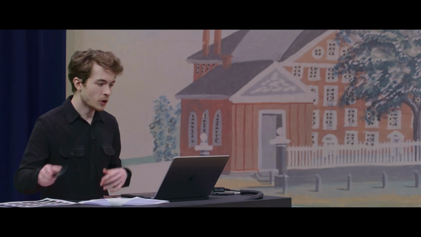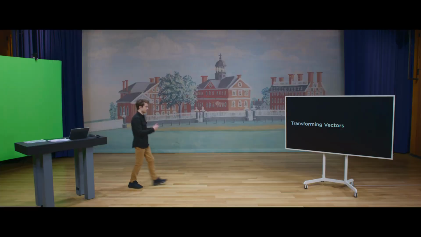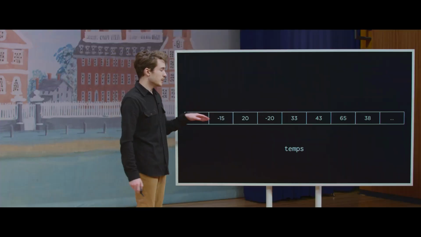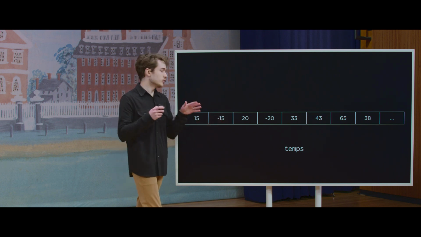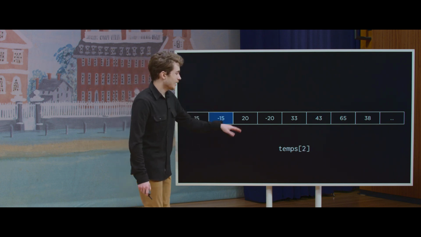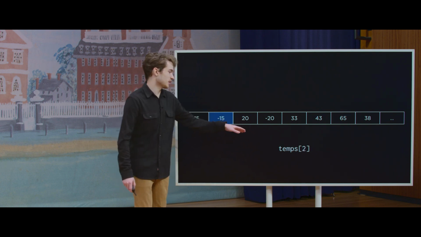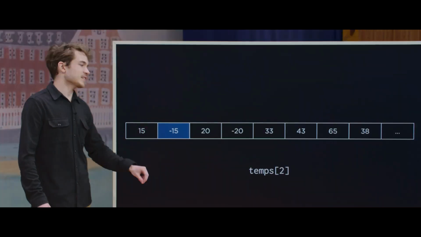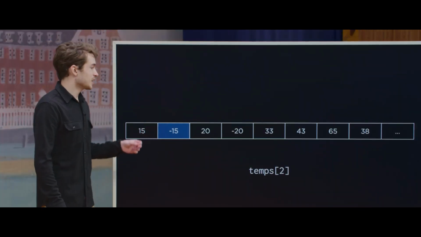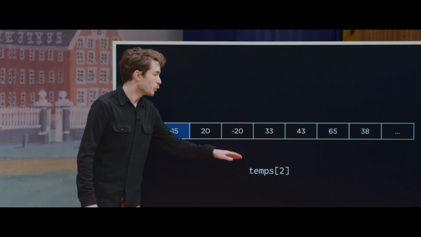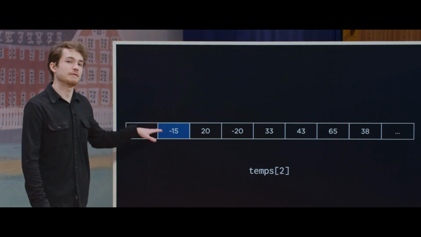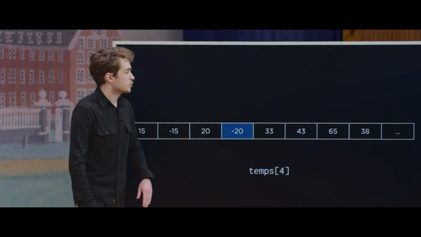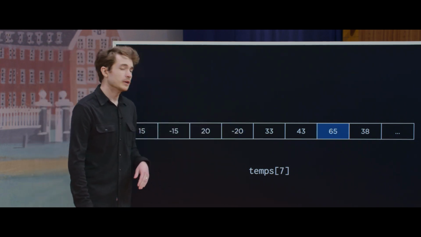So let's think through what we've already done. We saw last time if we wanted to get some element from a vector, we could use this same bracket notation that we even just now used. I could use bracket notation and say, give me the second element inside of this temps vector. And this is known as indexing into this vector. I take the position of the element I want to find, put it in brackets, and I get back that very same element. So again, temps bracket 4, negative 20, temps bracket 7 is now 65.